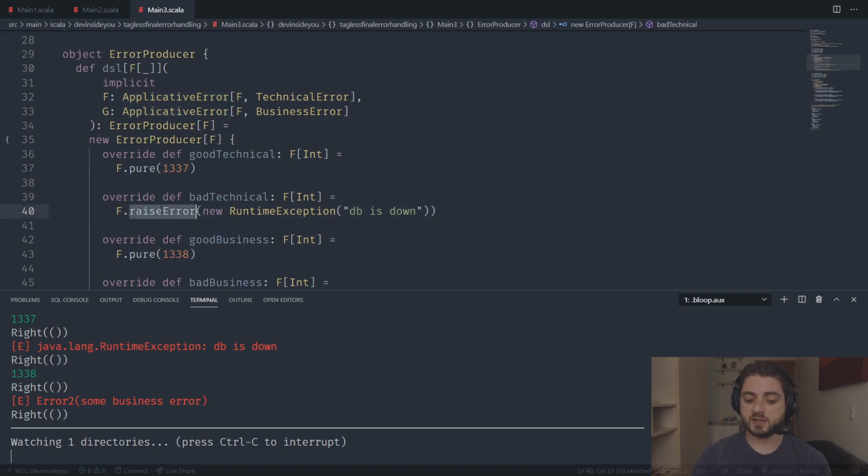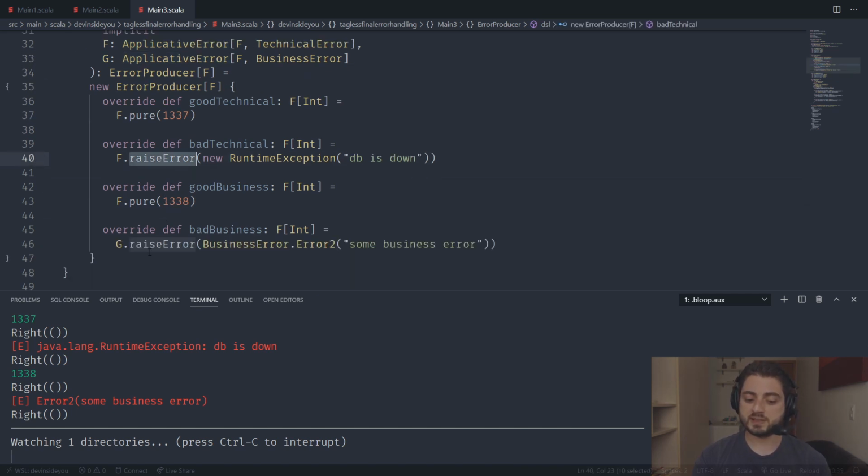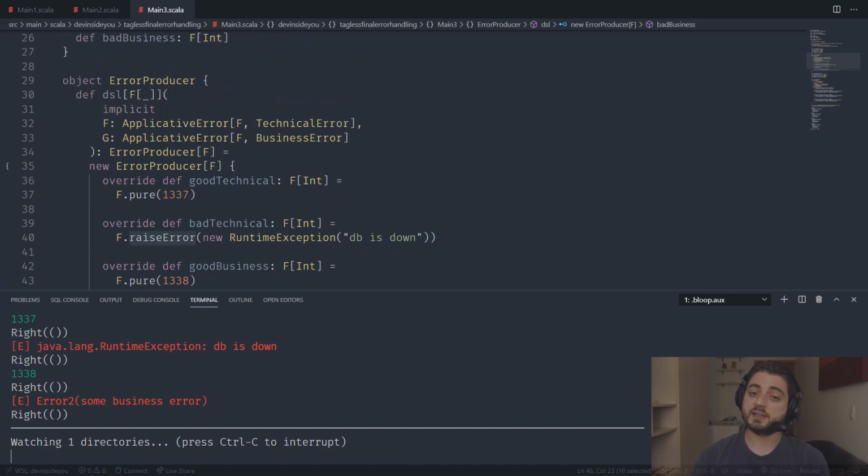It's just that instead of raiseError on applicative error, we're going to say raise on that thing that is going to come from cats.MTL. Just by having 2 different names, we're not going to have any ambiguity, and we're going to get all of our ergonomics back.